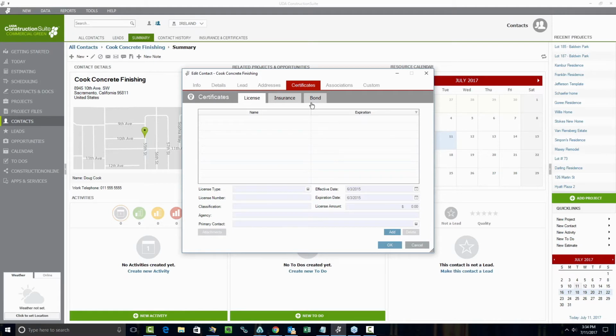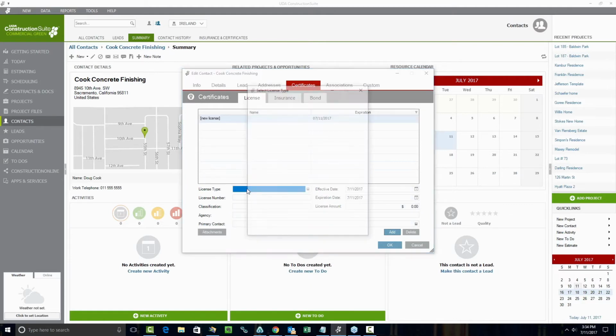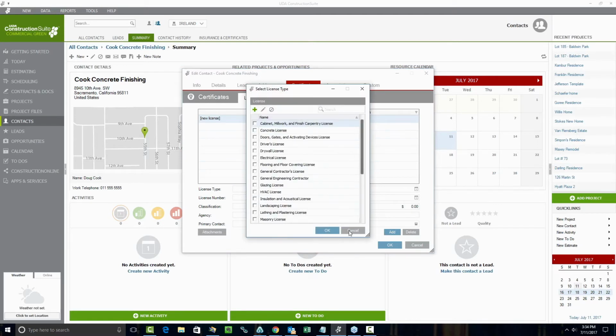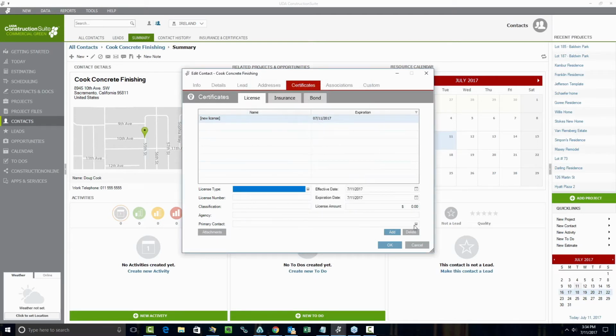So again, if you're using Premier or Catalyst and above, you'll have a Certificates tab, which allows you to go into and add new forms, assign the provider, the license types in this case, expiration dates, licensing amounts or bond amounts or whatever it is. You can even add attachments here as well. So that could be an email attachment that you guys received, or a PDF or a scanned in document.